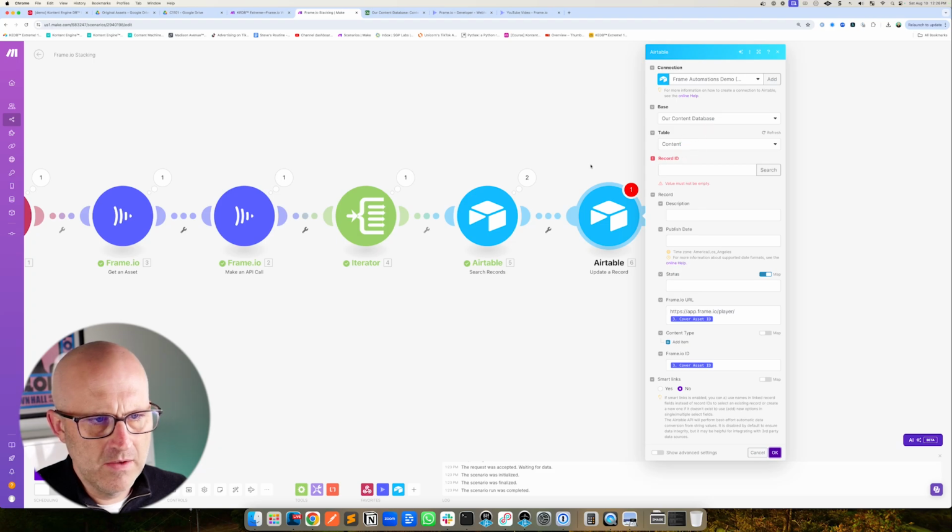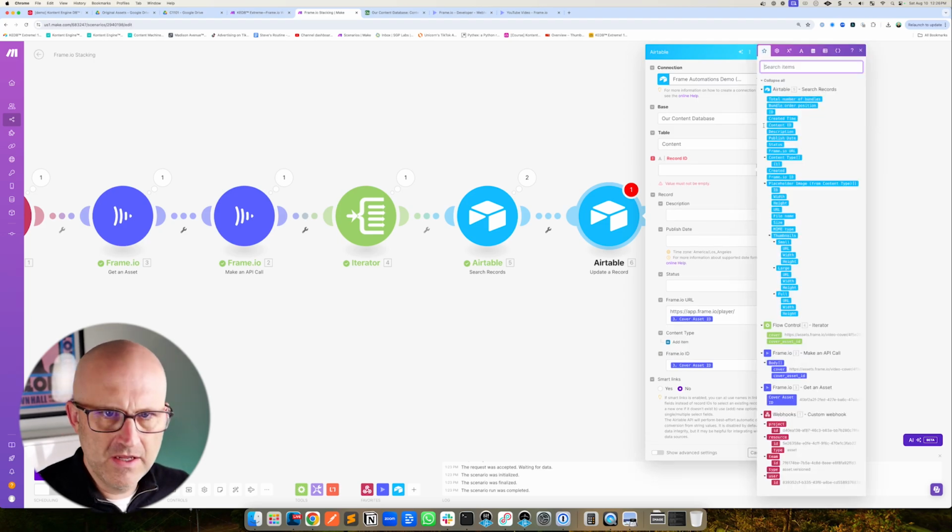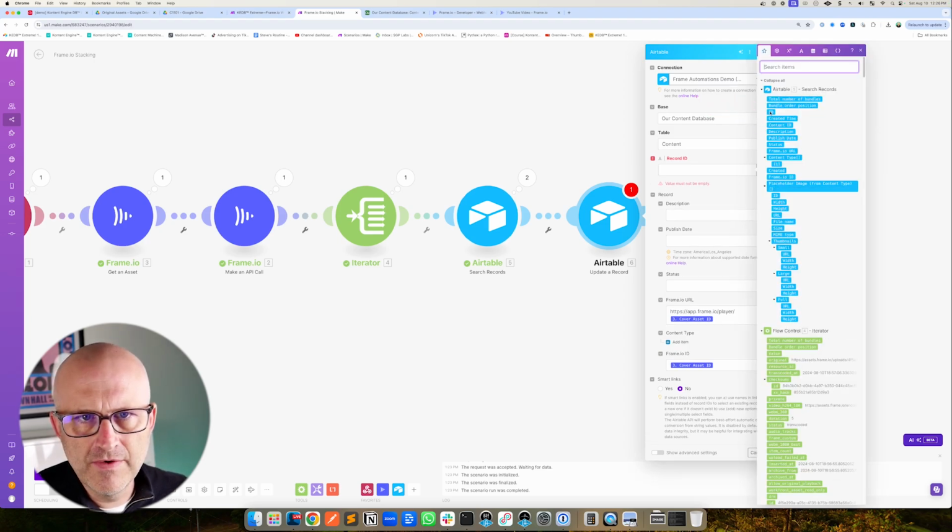Forgot to update the record ID, which is going to be the record ID from this search. So I'll click into record ID. I'll remove cover asset here, and then we'll use the ID from the search.